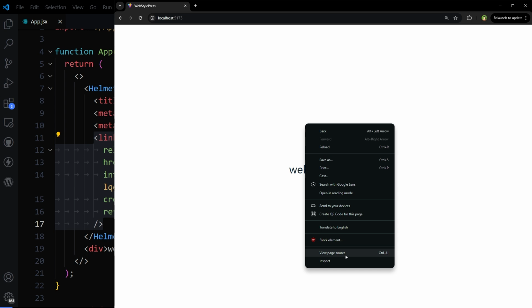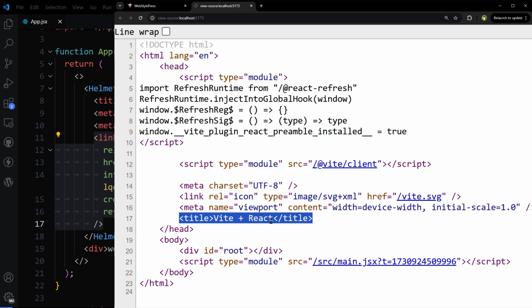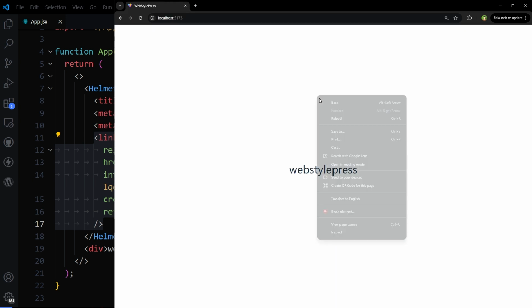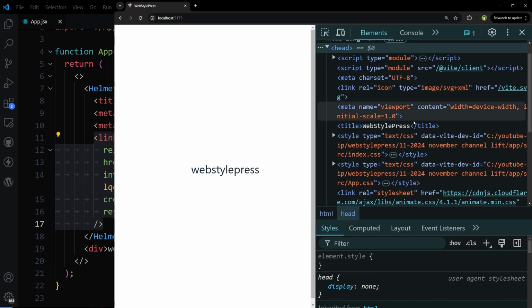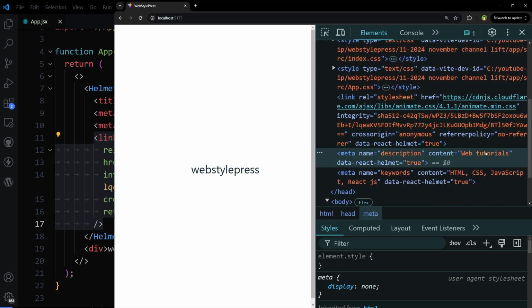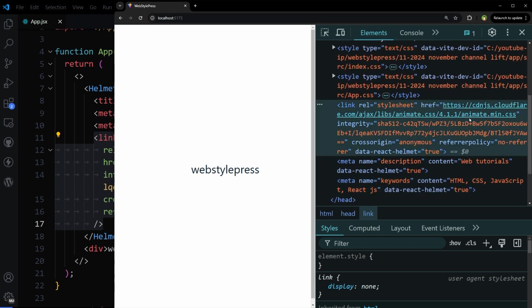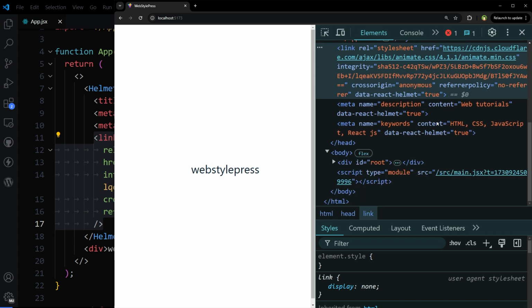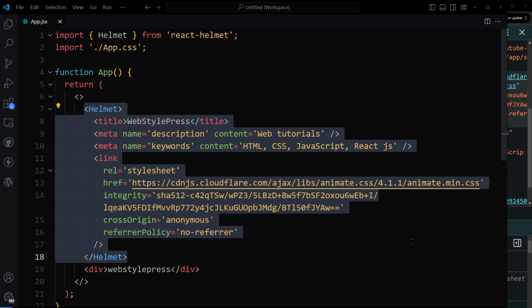Let's see. So view page source, title Vite plus React. Nothing seems to be in the page source that we added. But let's see in the elements tab. Here we have got the title, updated title, and meta name description, then keywords that we added, and here is the style sheet animate.min.css that we added. These are here but not there. So this thing is working but not as expected.